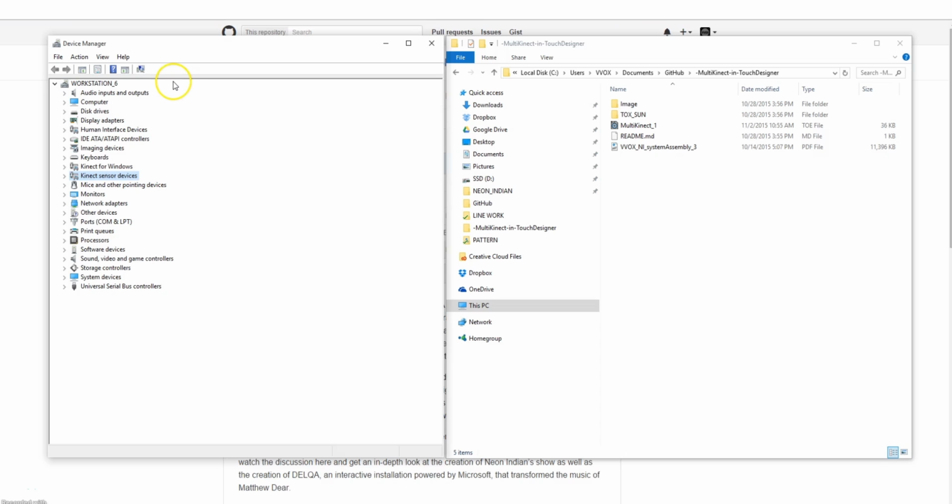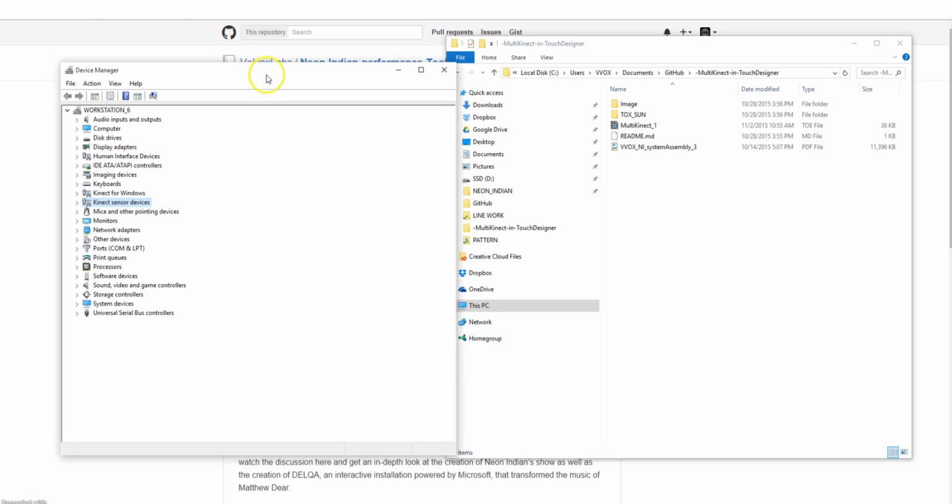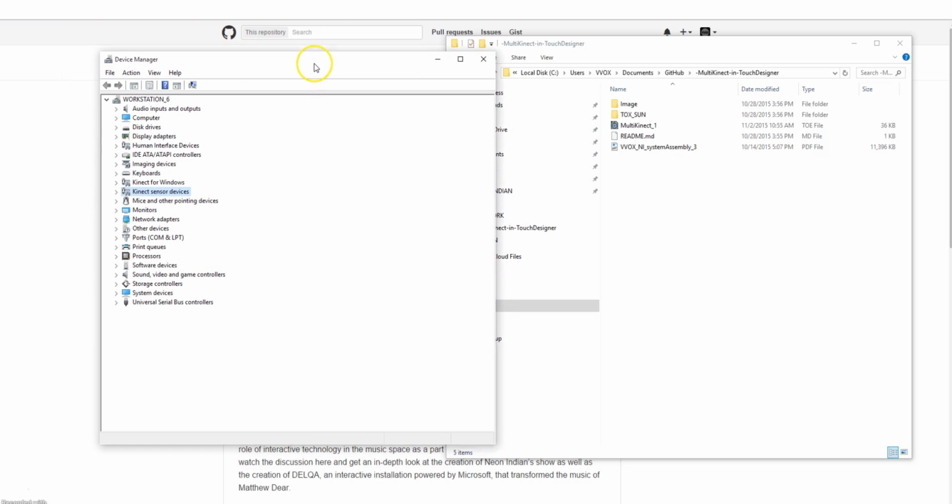I'm here to present the Neon Indium Performance tool. So let's start with what it is. It's essentially a TouchDesigner network that handles 5 Kinect cameras. We designed it to be used with one version 2 Kinect camera and 4 version 1 Kinect cameras. So essentially, I stripped down the network a little bit to make it easier for you to start and use some effects.